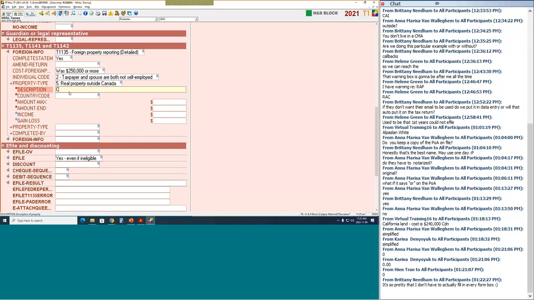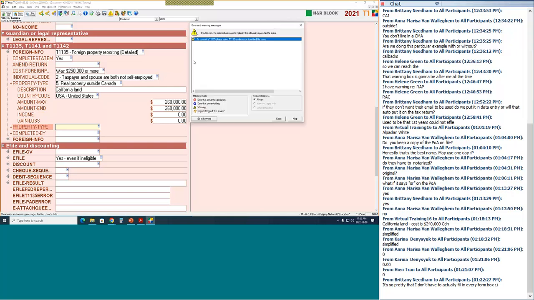Now I need to put a description of the property. So I'm going to put California land. I need the country code. USA is at the top. I need the max amount. Let's assume that the cost value is actually $260,000. If she didn't sell it, she still has $260,000. And make sure I have the right number of zeros. Okay. I don't have to put the decimal places in. It will do that for me. Income is 0. Gain or loss is 0. If she had another one, I would have to do another one.